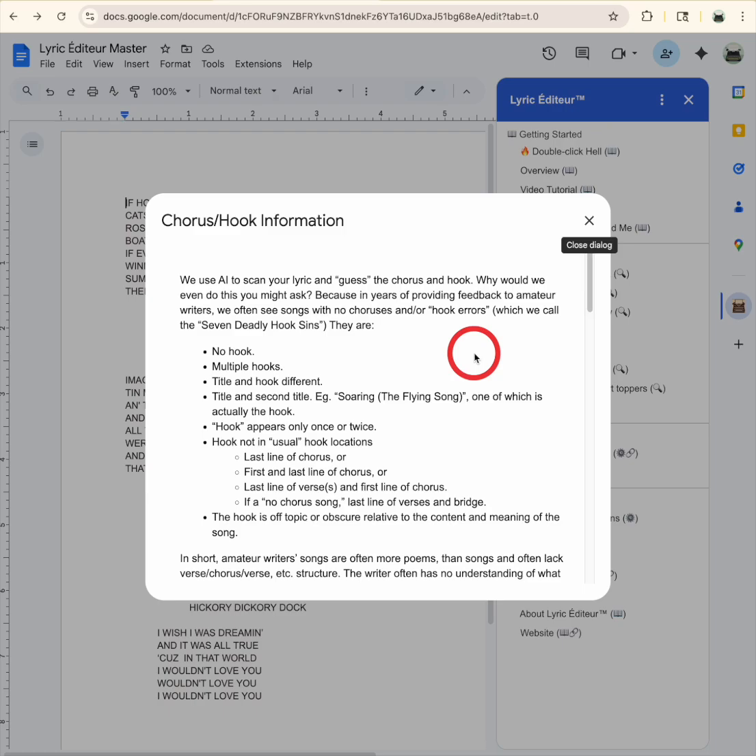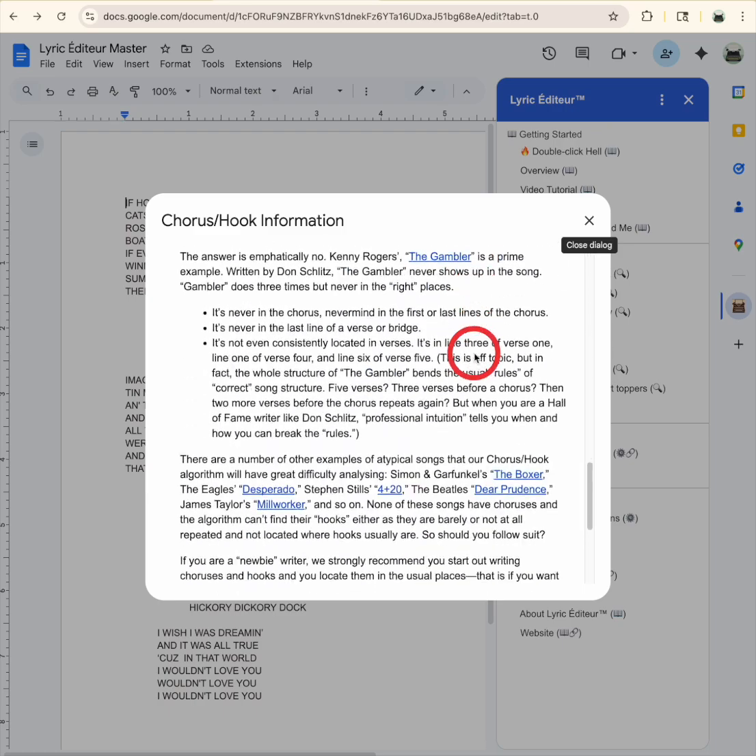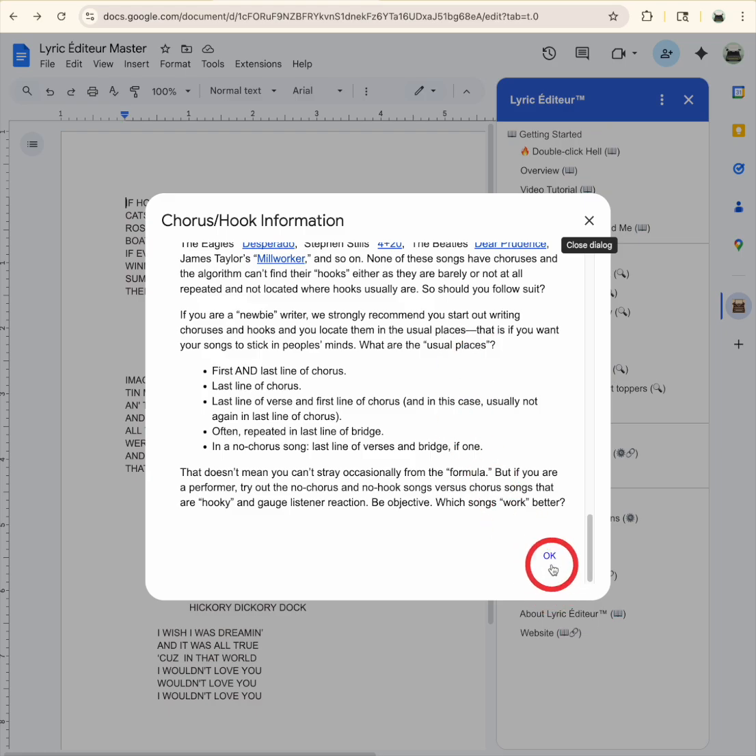And the response you're going to get back from AI is actually going to tell you that. But if you are trying to write songs that get reactions when you play them out, and that you can pitch to the street, so to speak, whether it's in Los Angeles, Nashville, Atlanta, wherever, London, choruses and hooks are very important. And this explains all that in some depth, so read through that.